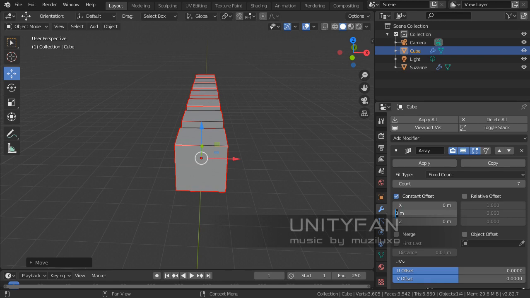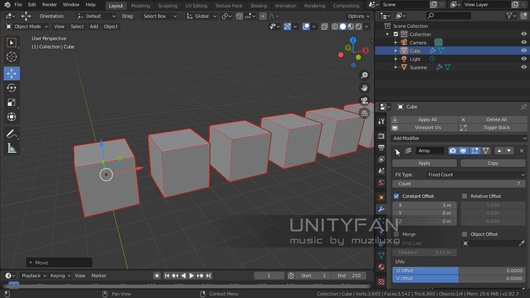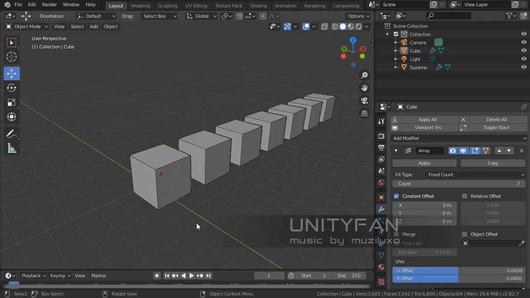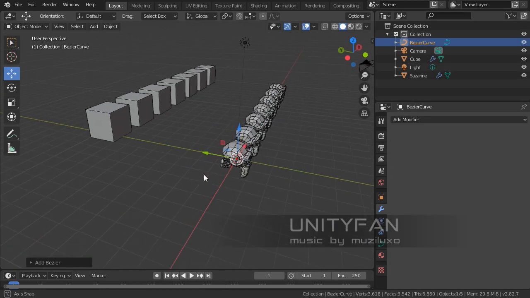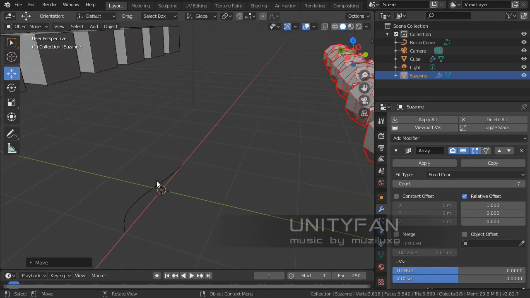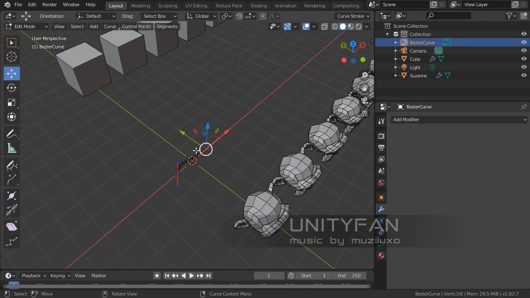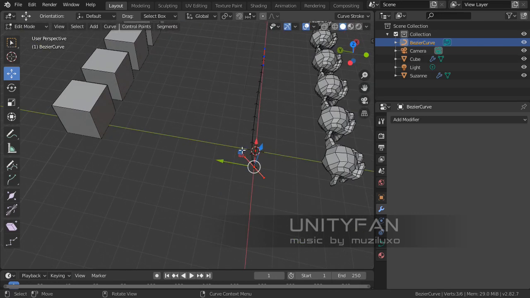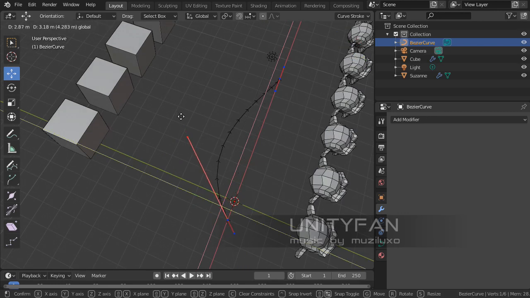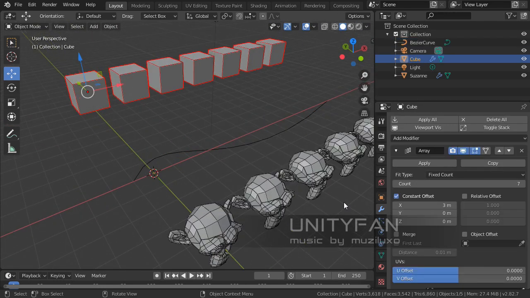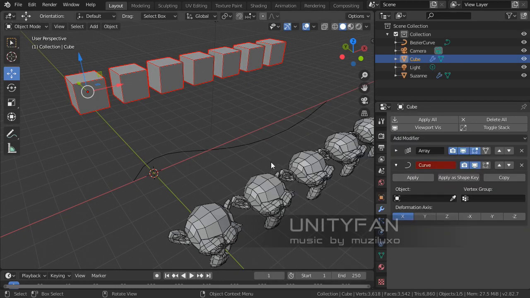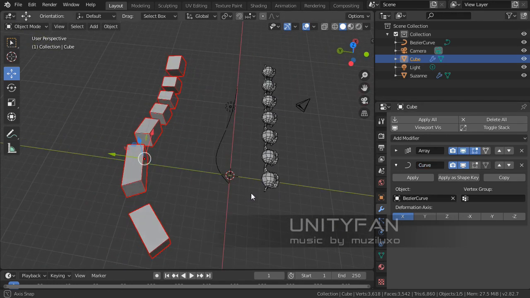But the most useful thing, I think, in the array modifier is a combination of using it with a curve. For that you just have to add a Bezier curve. It's right here, it's added, and just make it bigger, for example, just to show you. I think this should be enough. If you combine the array modifier and curve, you can get something like this.